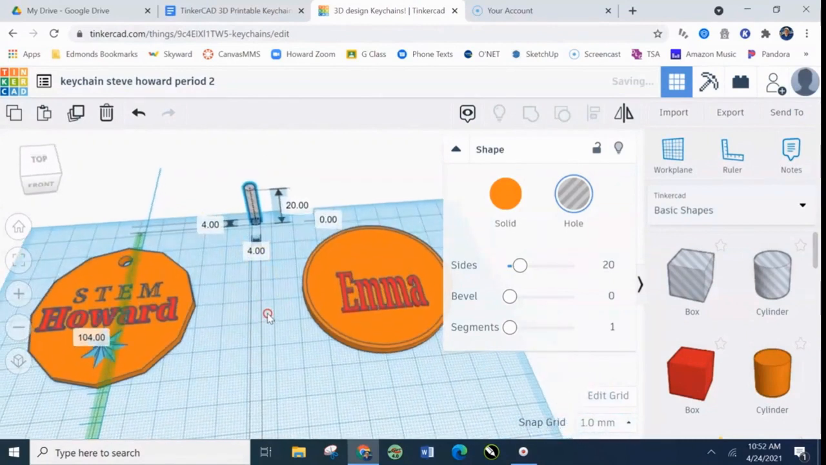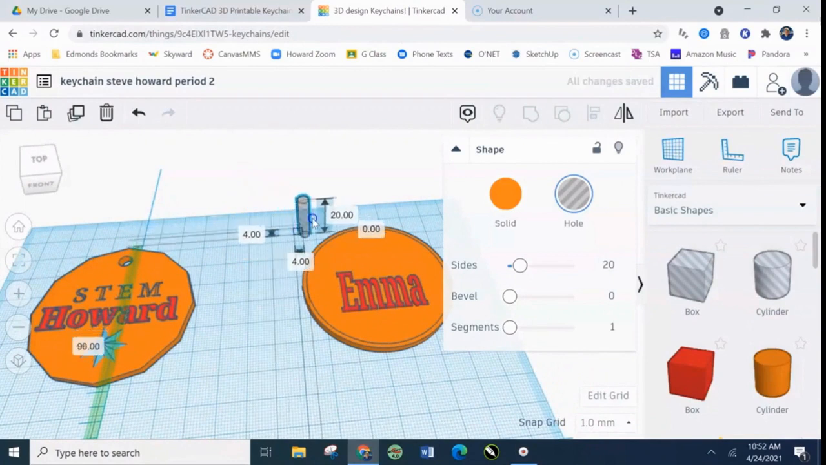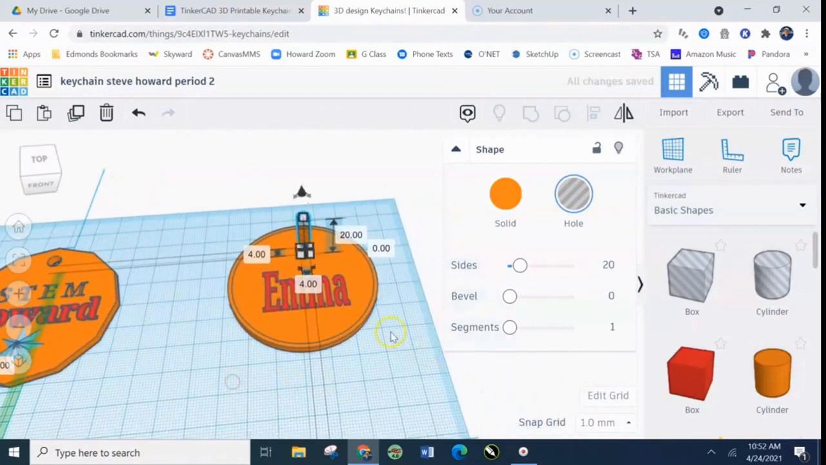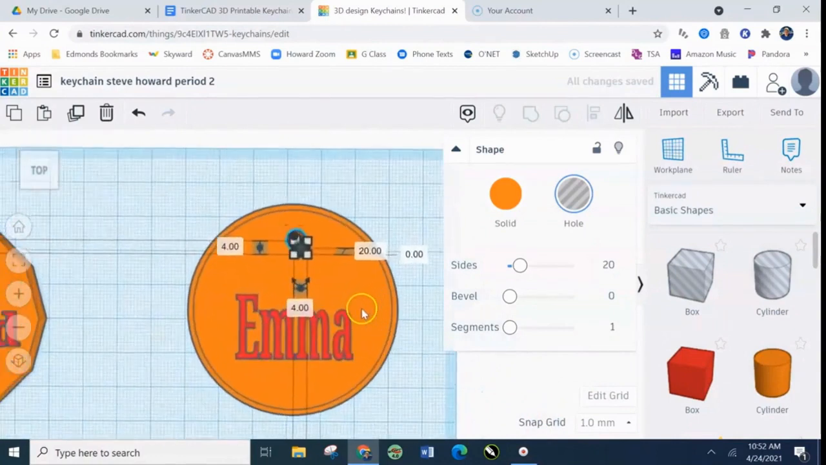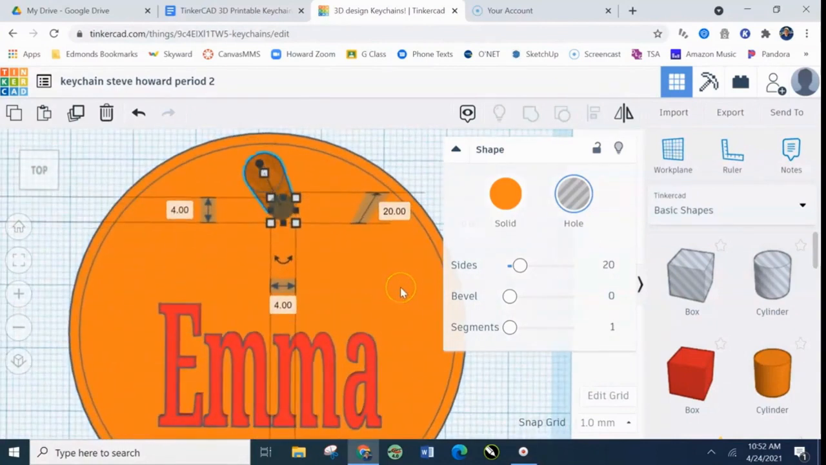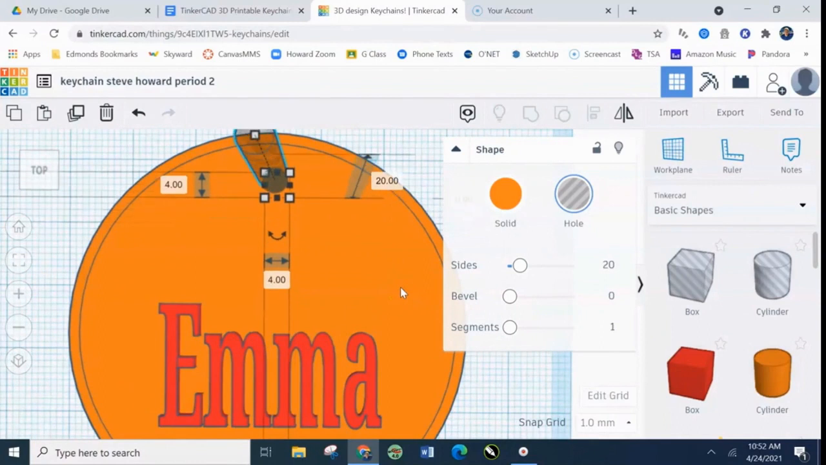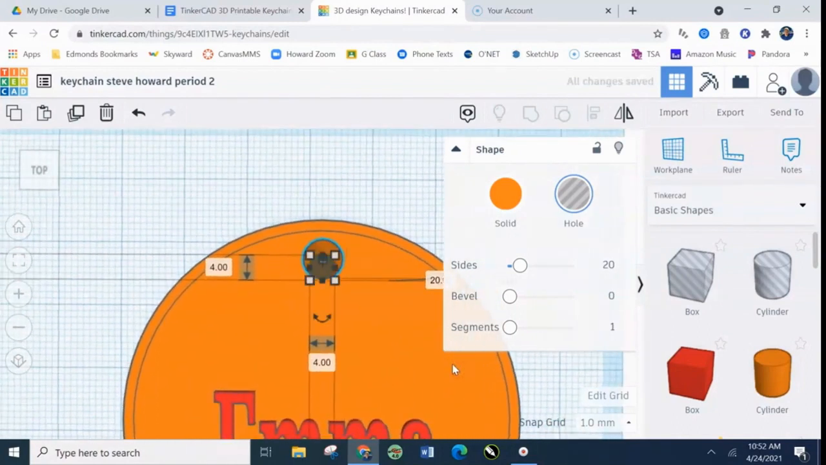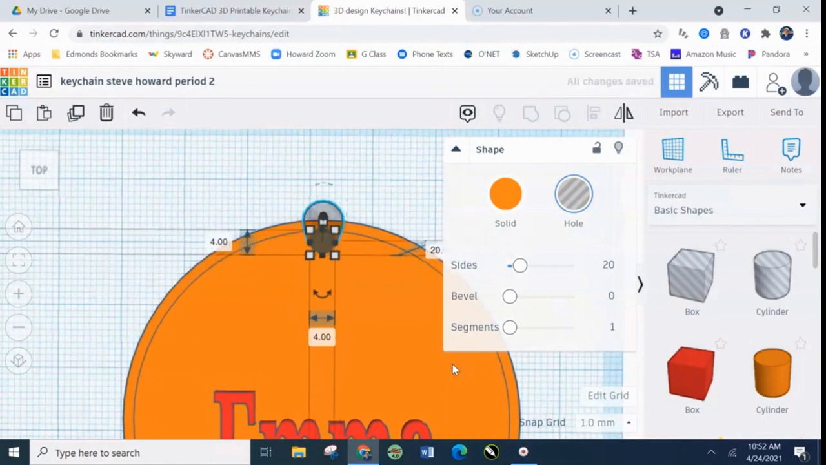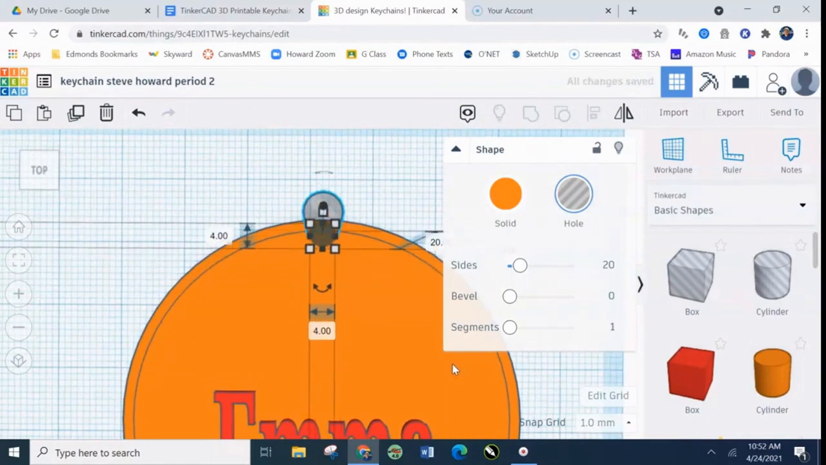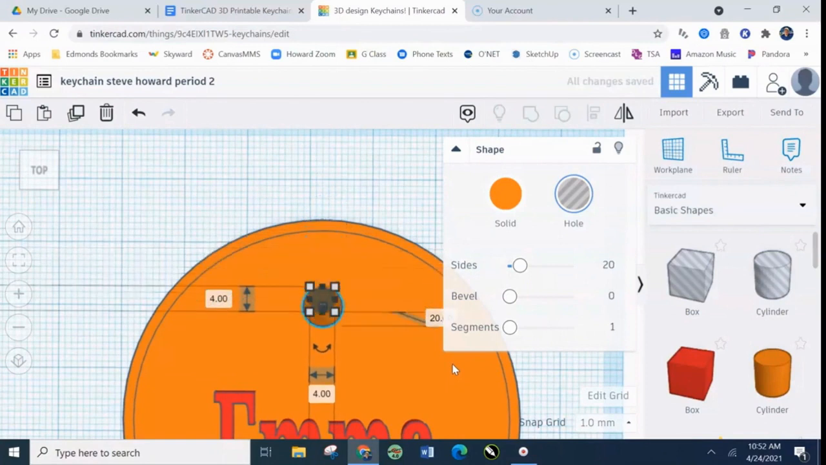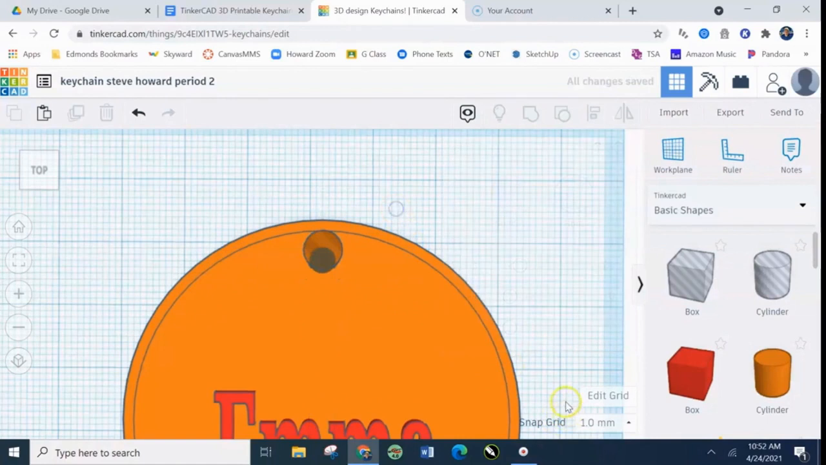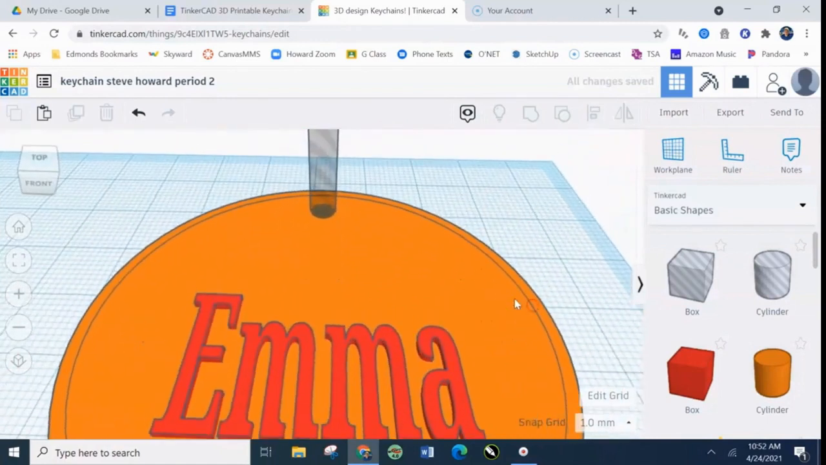So we change one edge to 4, the other edge to 4, and now we can just drag it and place it where it needs to go in the keychain we're building. And you can zoom in, you can use the top button there to get it exactly where you want. You don't want it too close to the edge, you don't want it too far from the edge. Too close will cause it to be fragile. Too far, you won't get your keychain ring in that to work.